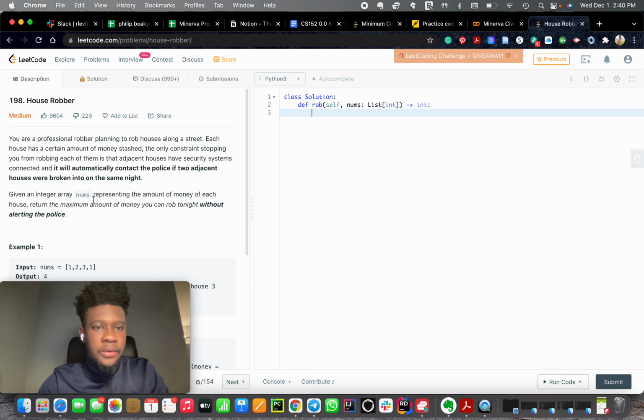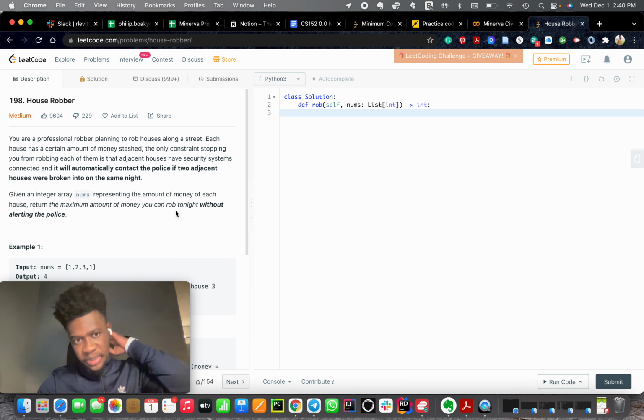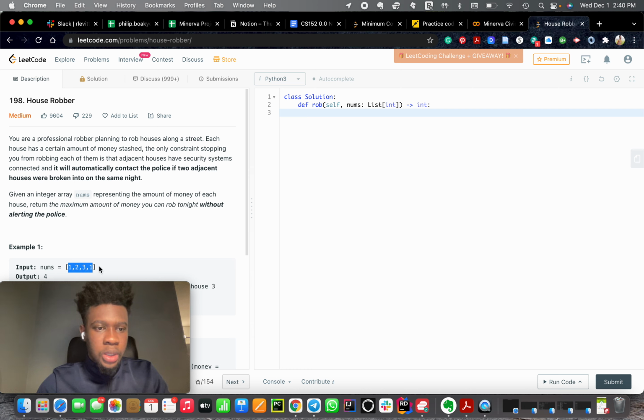Given an integer array nums representing the amount of money in each house, return the maximum amount of money you can rob tonight without alerting the police, which means you can only do it in one night. For instance, in this one, 1 2 3 1, if you decide to rob house one, you have to rob house three, and that's it, which means it's four. It makes sense because if you start with house two, you can only go rob house one later on, which will be three.